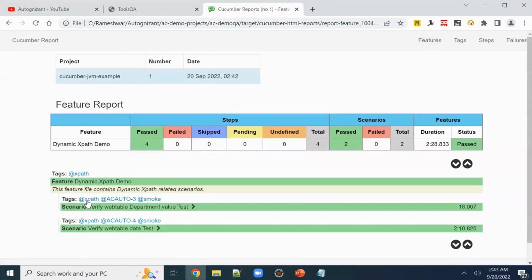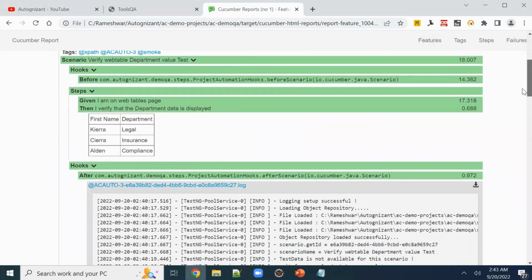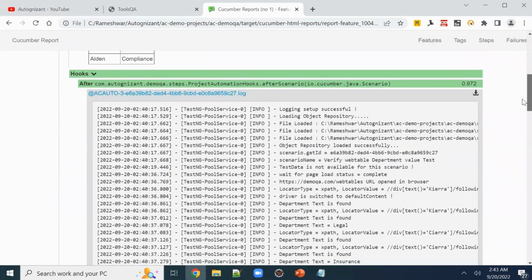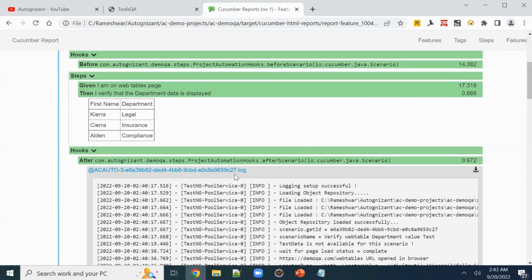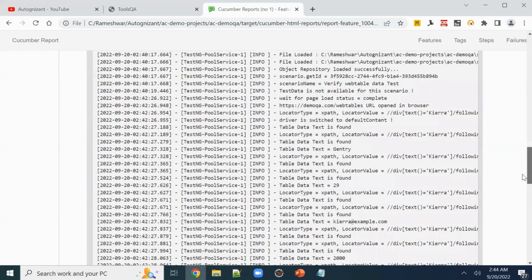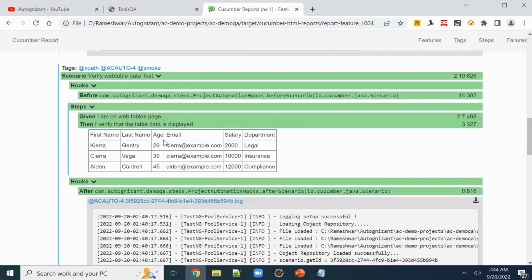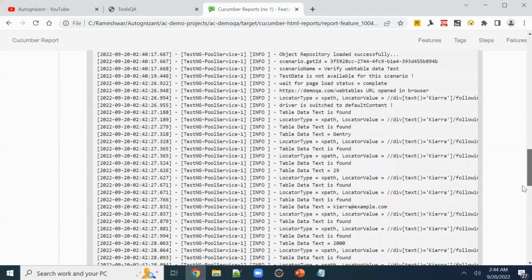Right? If we click on the dynamic XPath demo feature file, then we get scenario wise report. So let me expand all, and here you can see how both scenarios got successfully executed. And we have also attached the log file for our reference in the report. And you can see all the details in this data table are verified with the help of single dynamic XPath.